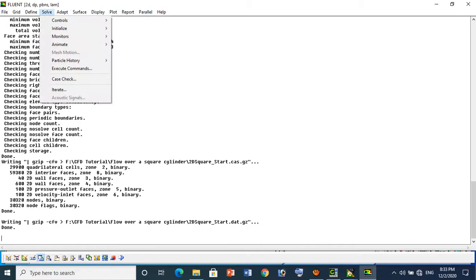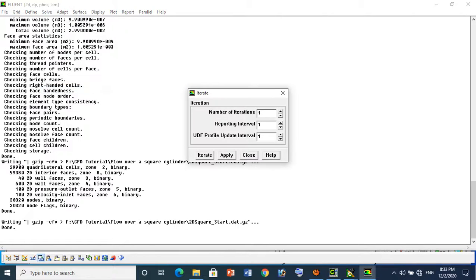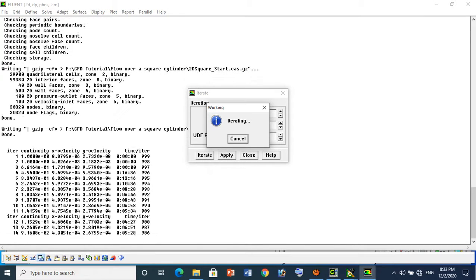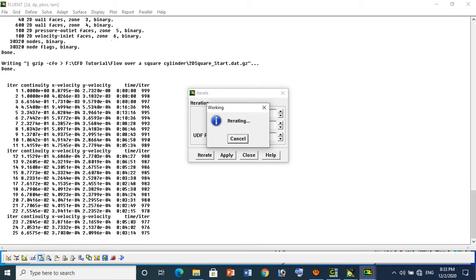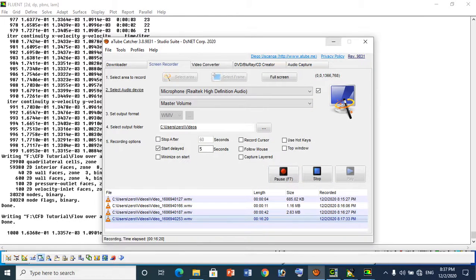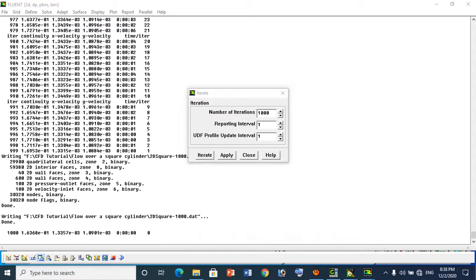So we will go to the solver, iterate. Okay, number of iterations we'll keep at 1000. Okay, apply, iterate. Iteration started. So I will pause here. After 1000 iterations it stops, because we gave the condition of up to 1000 iterations. We'll see the post processing of the last case and data, how it looks. Then if needed we will proceed further.